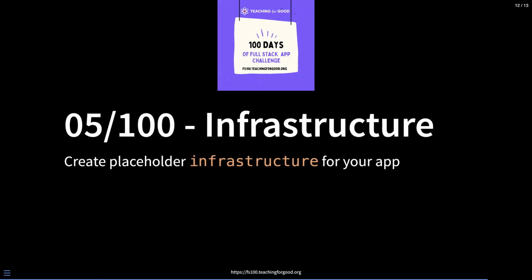We're looking at day 5 to create placeholder infrastructure for your app or the product or service that you have identified in the earlier steps.